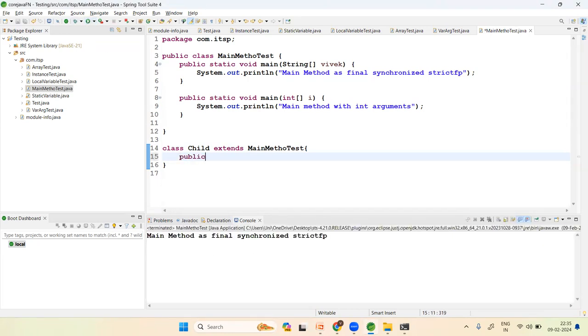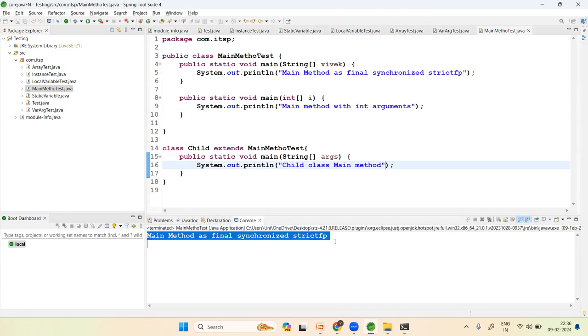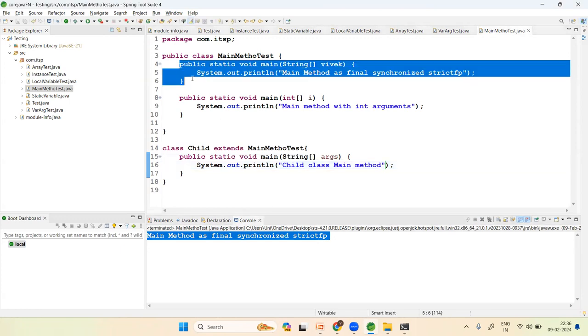Suppose we have public static void main(String[] args) in the child, and inside it we write System.out.println("child class main method"). Right, run this and let's see. The child main method is called.